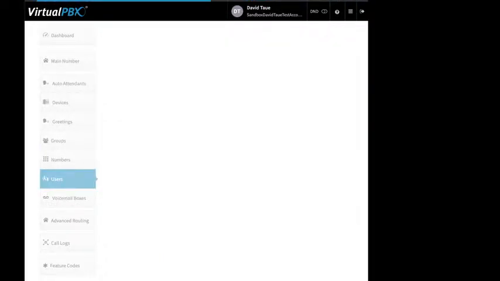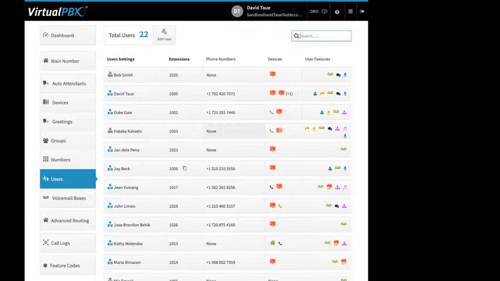That would also apply if you're porting out from VirtualPBX. Once they let you know they have the numbers, you could then tell us that you want to close the account. Not that we want you to leave.